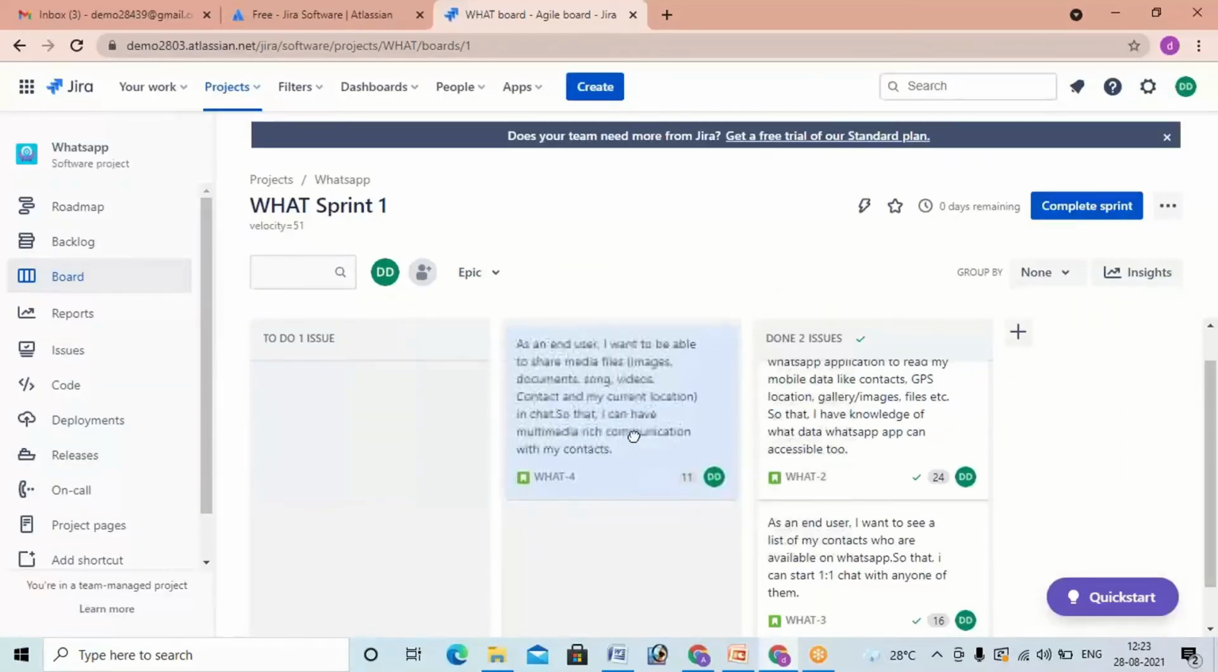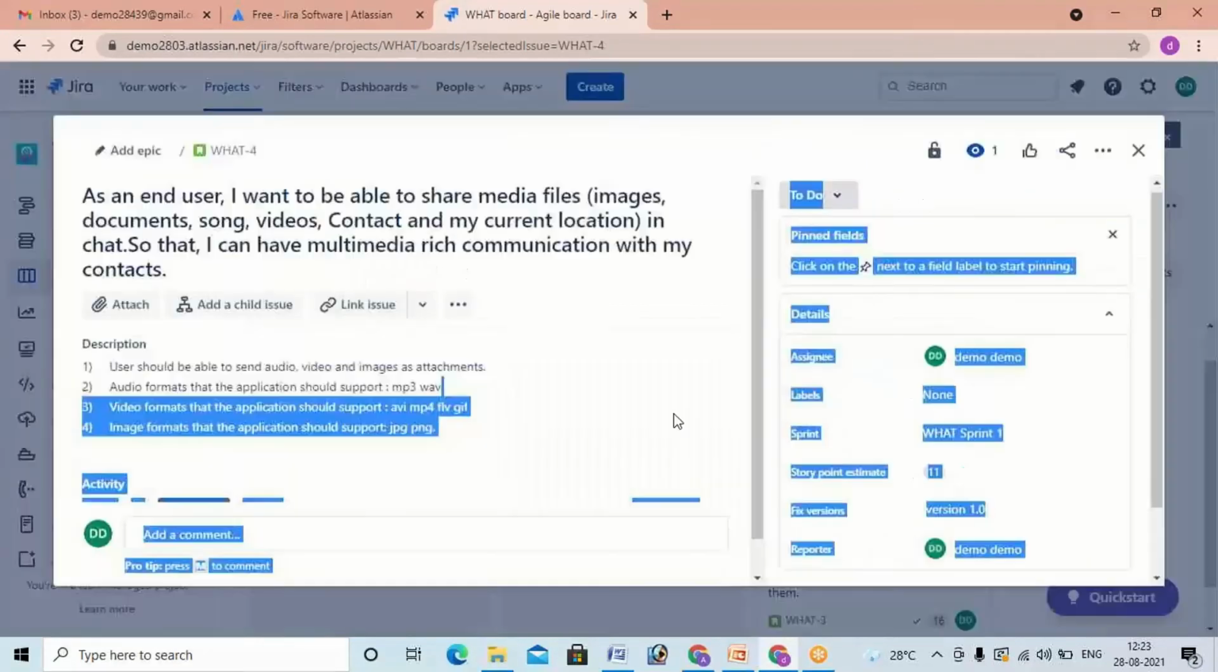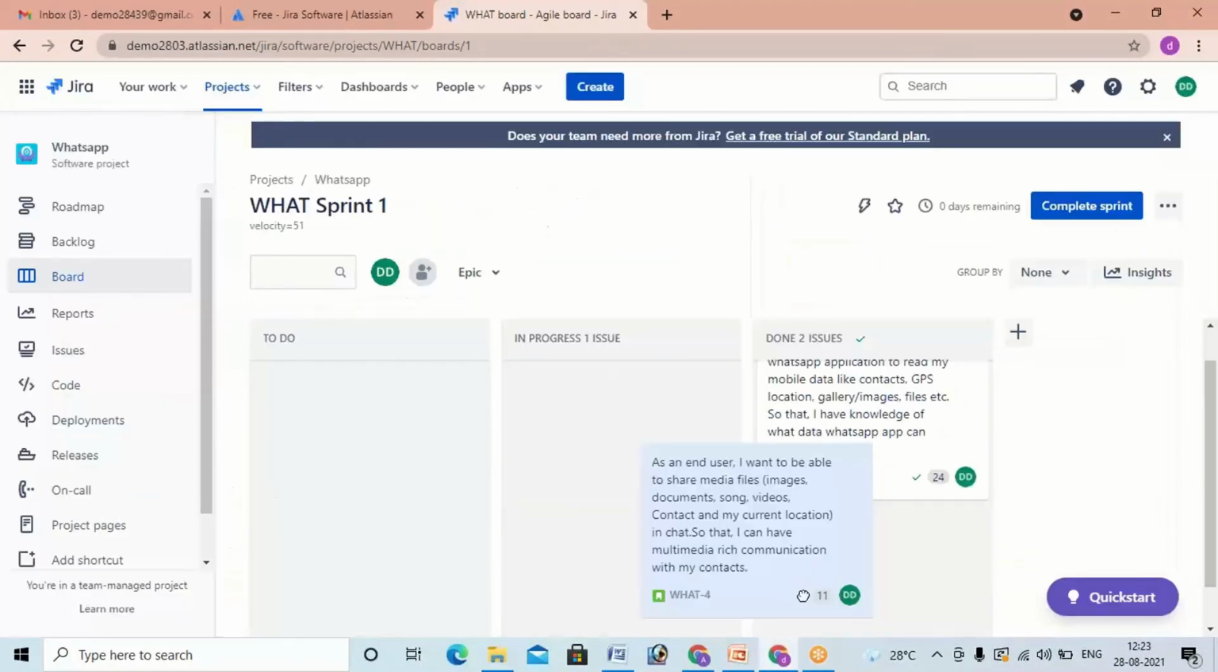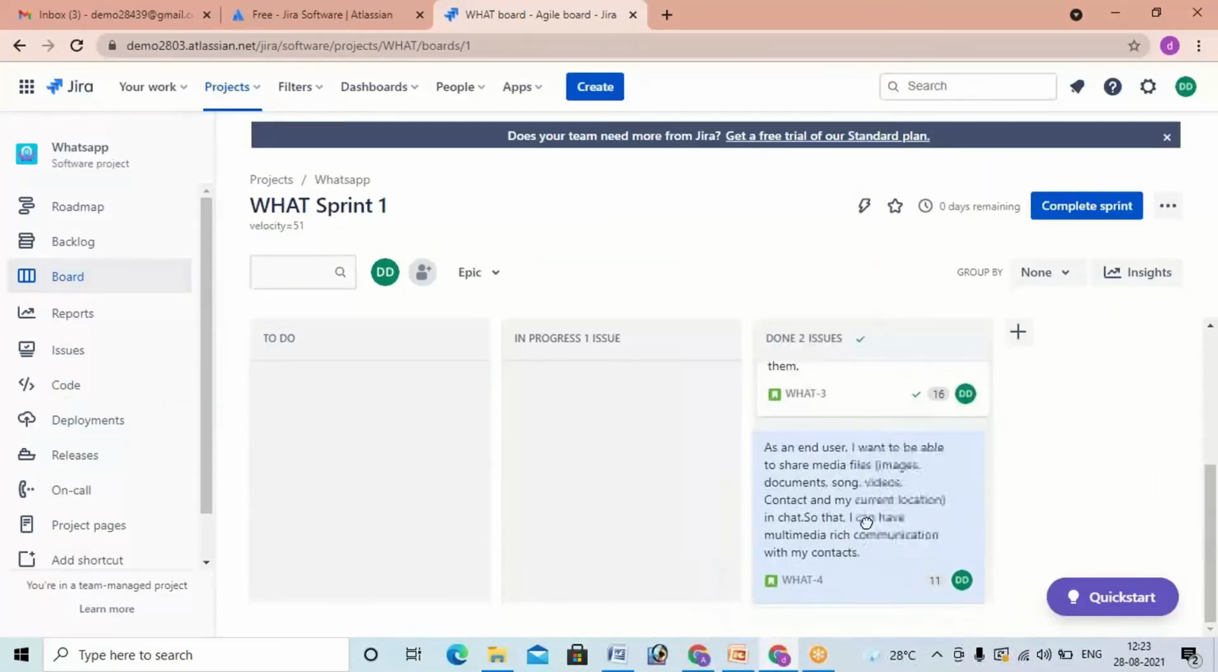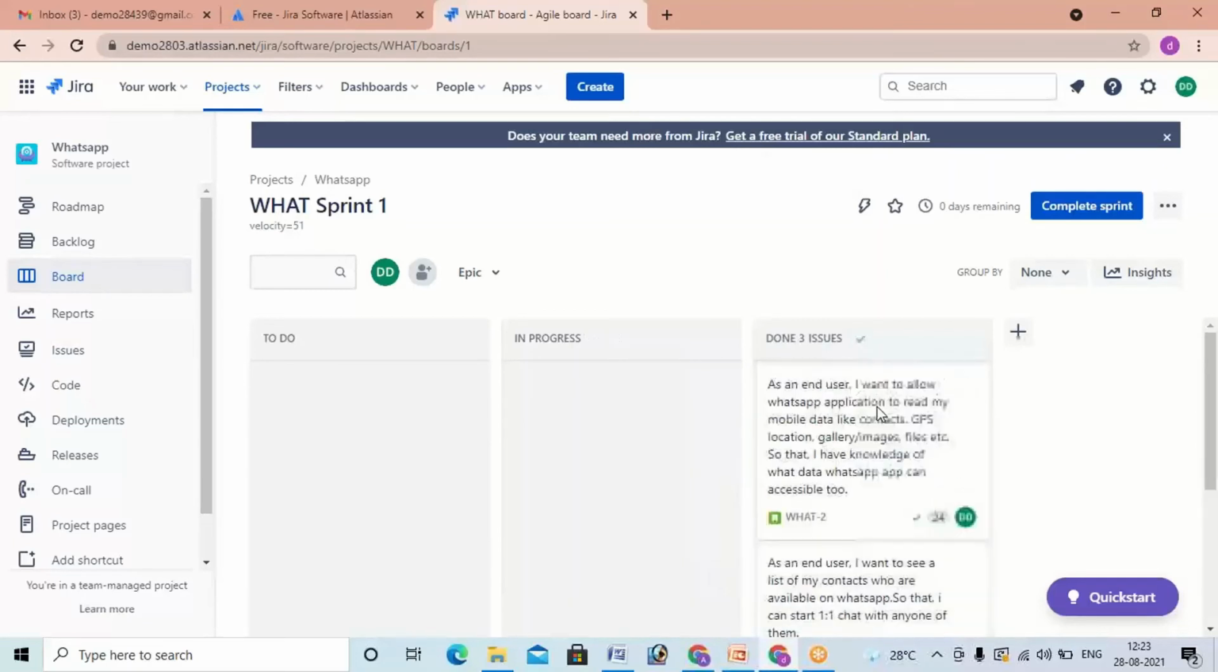Select, drag and drop it here. Then from here, if it is completed, okay, here I'm going to post it here. Okay, so like this it happens.